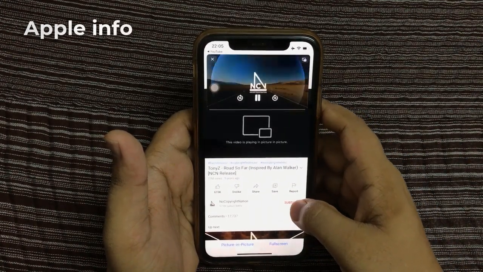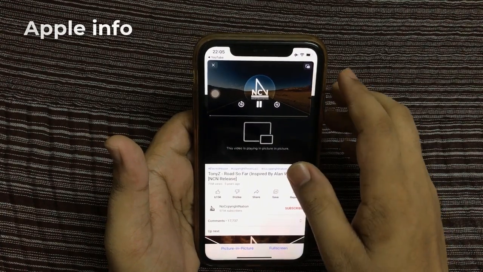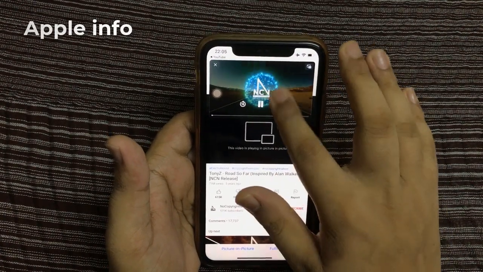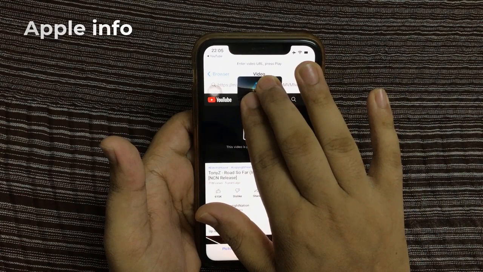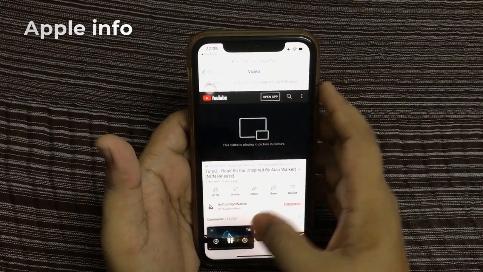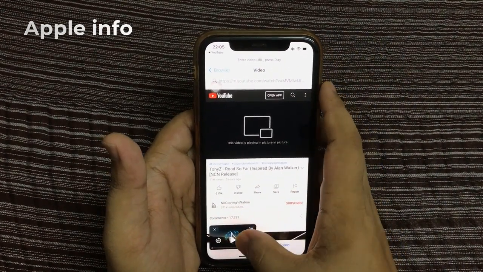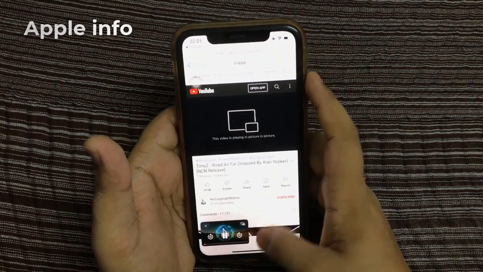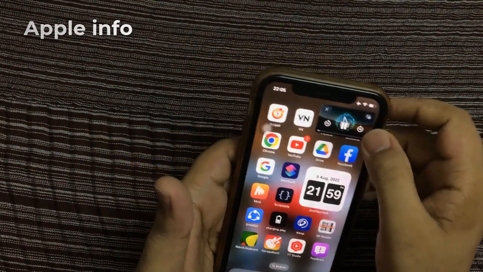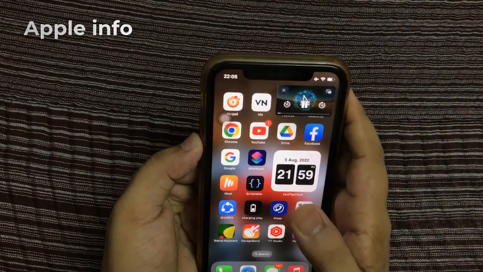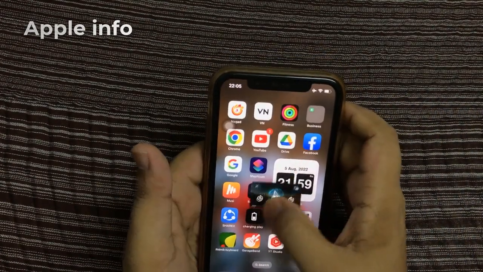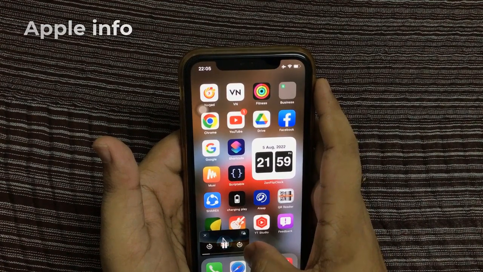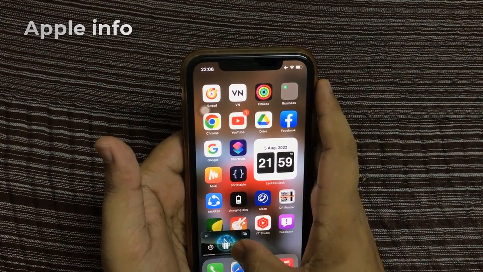Now our video is in picture mode. You can now customize if you want. You can now use any other apps while in picture mode. You can also skip 15 seconds of the video if you want.